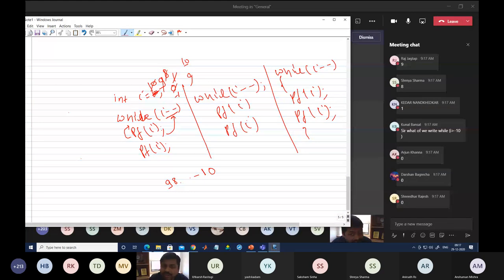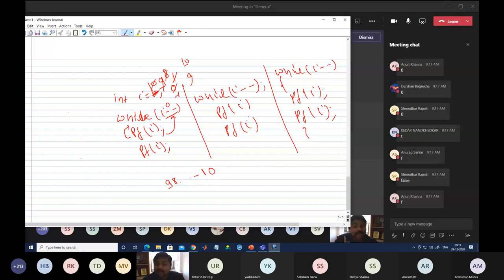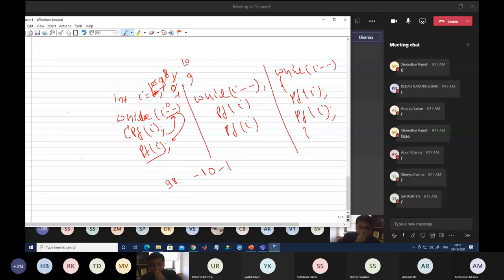If this value is 0, is 0 considered a true or false statement? That is considered a false statement. So 0 is a false statement, and if we get a false statement, automatically it will come out of the while loop and start executing the next statement. What value will it print? Minus 1. So the output you will get is 9876543210 and also minus 1.